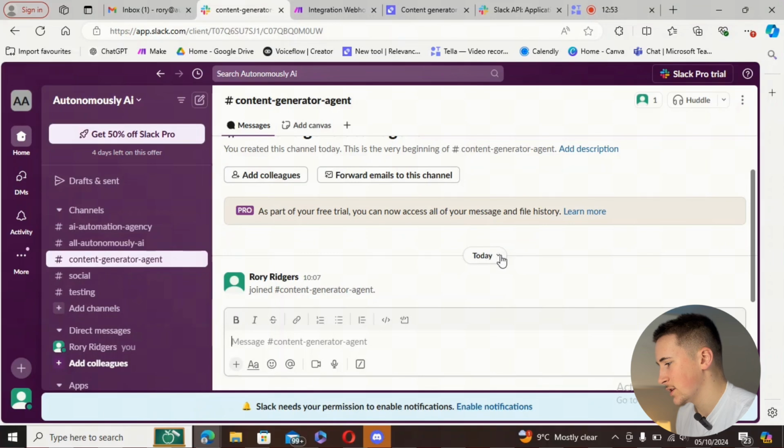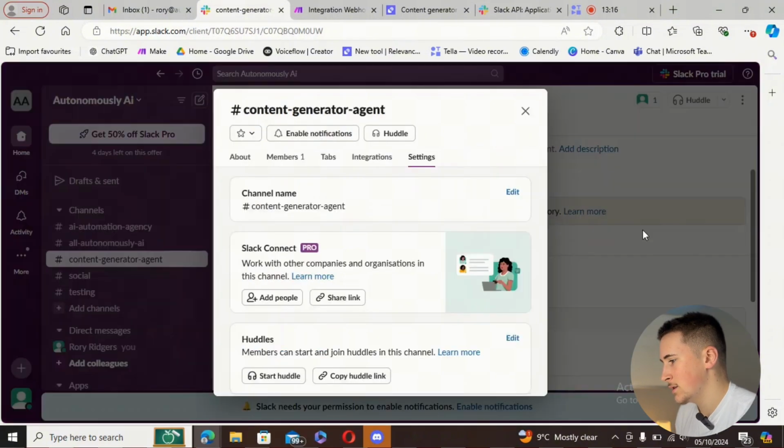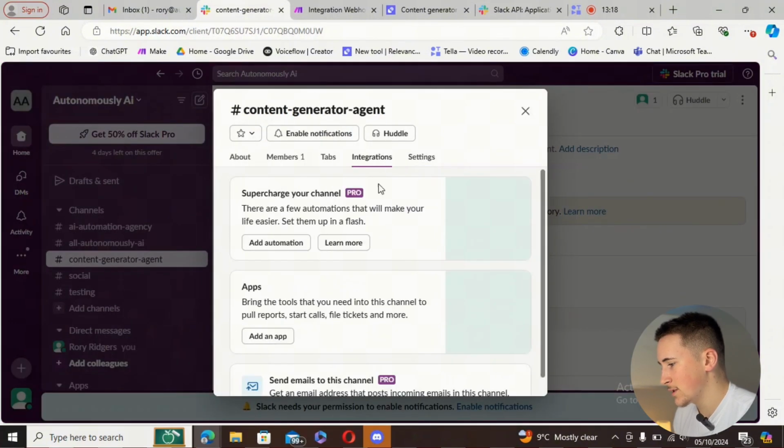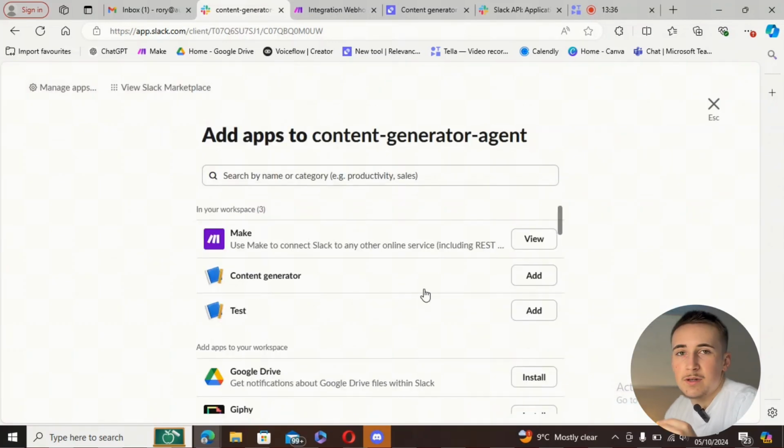And add people, we're just going to skip that for now. And then now to set this agent up so it's connected with this channel, what we do, hit the three dots in the corner here, go to edit settings, and then you should see the integrations tab here. And then there's a little apps bit here, and we're just going to click add an app. Sometimes these can take a little bit of time to load up, but this one's loaded pretty quick.